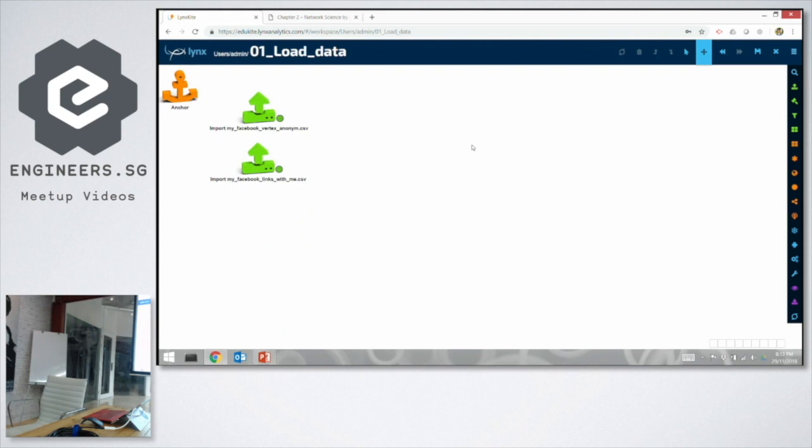So the API is closed. You will not be able to download the data from Facebook anymore. This has been closed a couple of years ago. Okay. But you can do it manually. Okay, so yes? You should be able to. Let me check. You should be able to load any data.